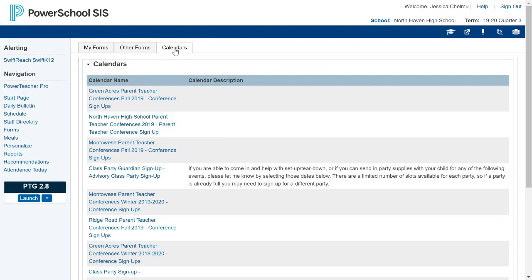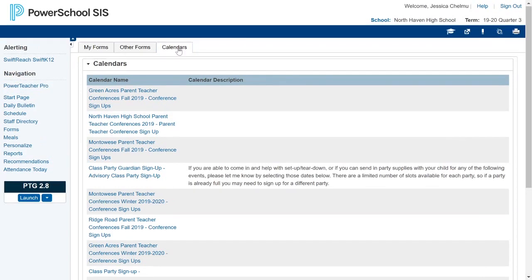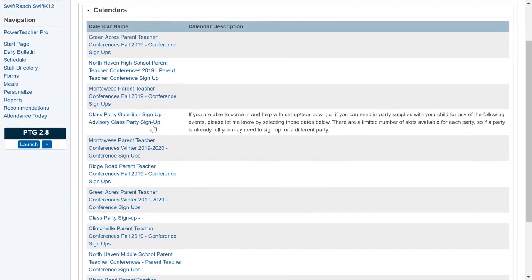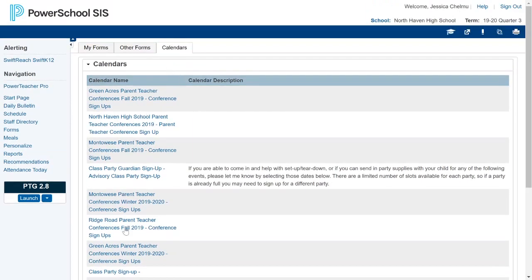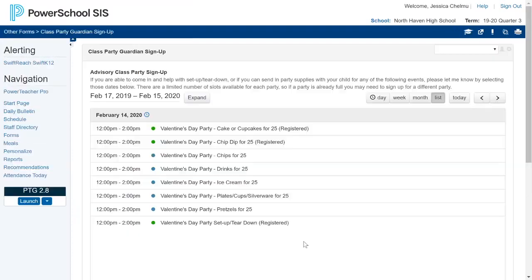So to view that, you click the calendars tab at the top. And here's that sign up. Notice you can see the other signups as well. Any signups that are available to you will appear in here. Once the calendar loads, you'll be able to see all the events that you had made available.